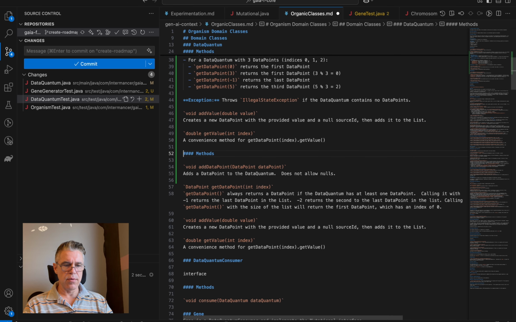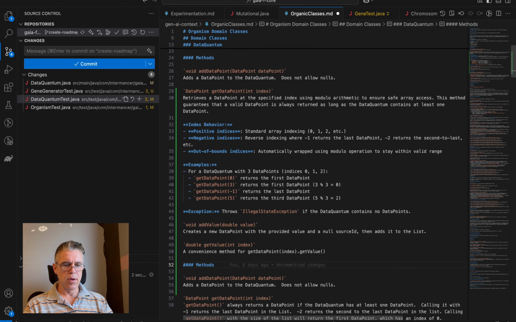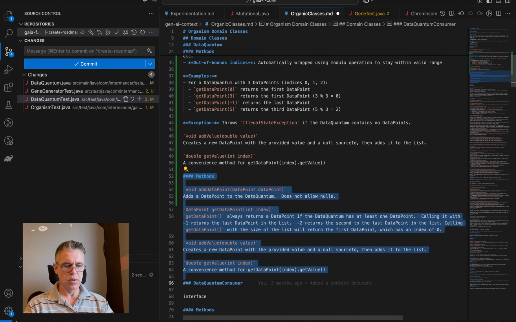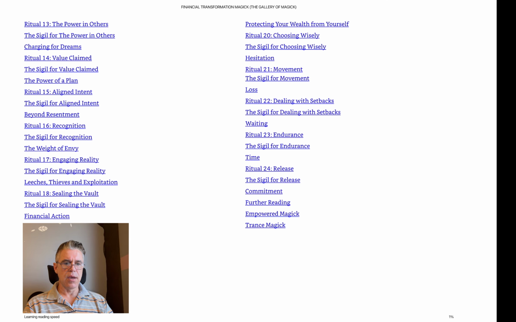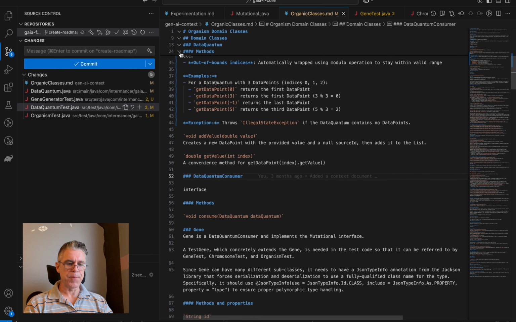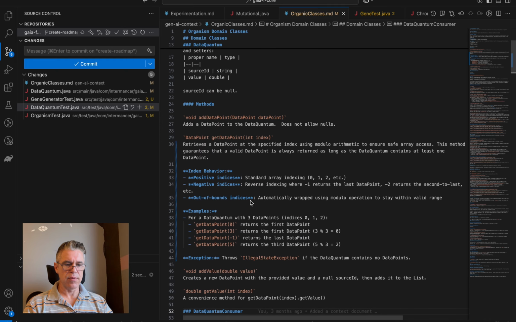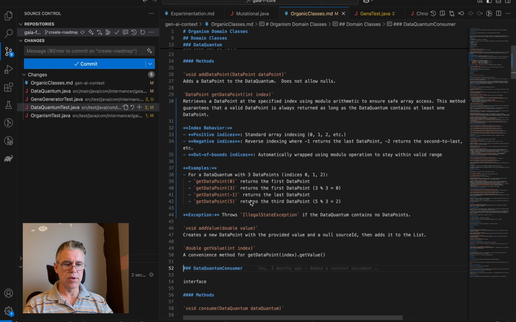Get value, a convenience method for get data point index get value. Okay. So let's just get rid of this old section. Save that. Excellent. We're taking that, keeping that DataQuantum consumer. It's got its methods. Methods for DataQuantum. Examples, exception.